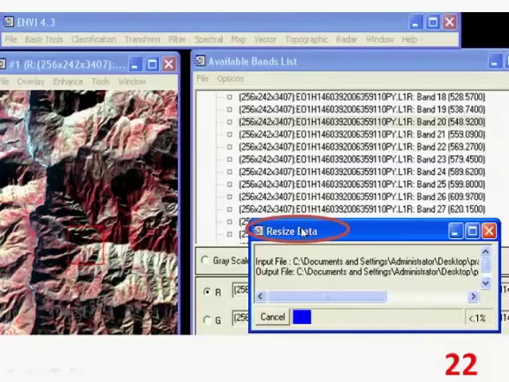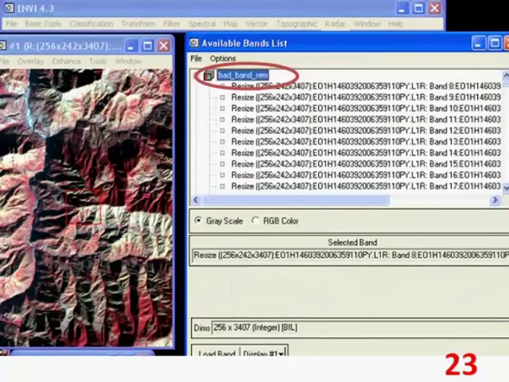The software will take some time to resize the data. And such a window will appear. The processing would take some time. And finally, you will have the image without bad bands. Now, once the bad bands are removed, you'll have the image. For example, in this case, I have the image with the name bad_band_remove.